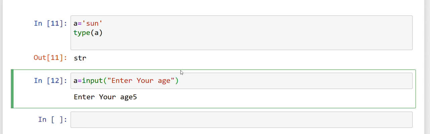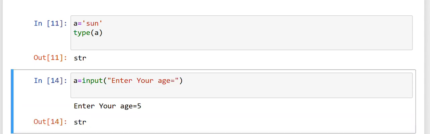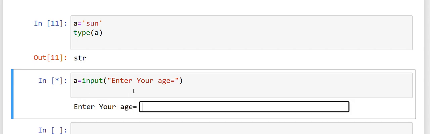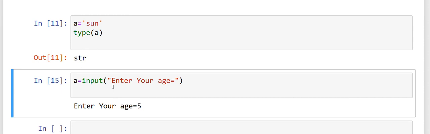We have got some issue. There is an issue with it: whenever we use input, enter your age, and as for example I have entered 5, it gives enter your age equal to 5. That means Python has concatenated these statements, because by default whenever we use the input function, it takes our input as a string.